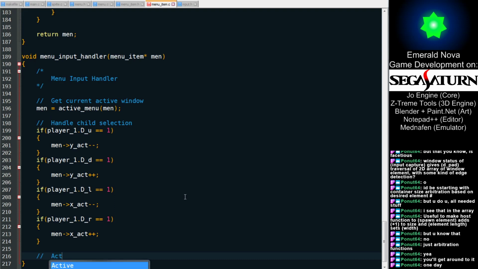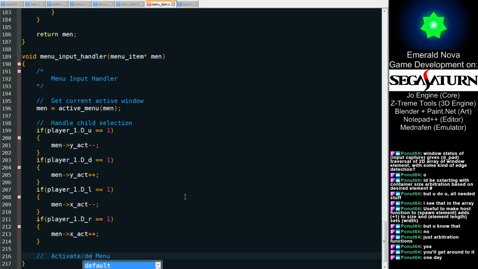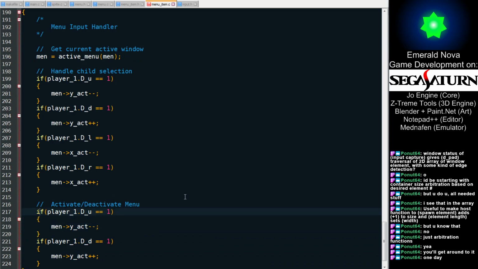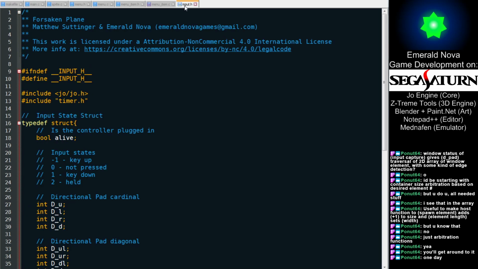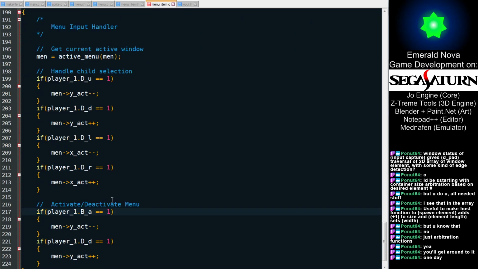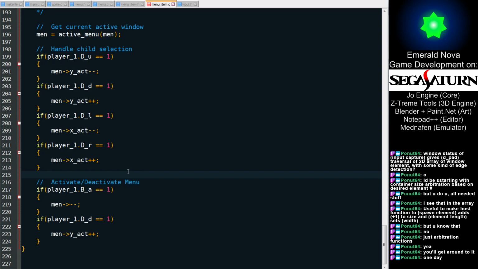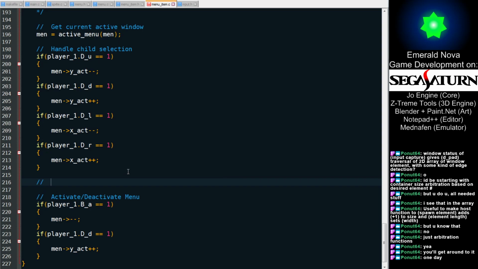Okay, so do activate menu. Activate slash deactivate. Button A. I'm pretty sure it's a lowercase a, right? Yeah, okay, good. On key down. Oh, we have to sanitize the active selection.